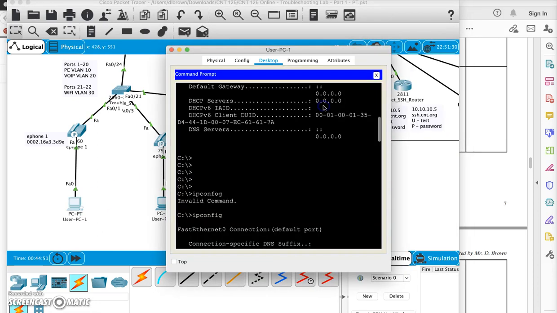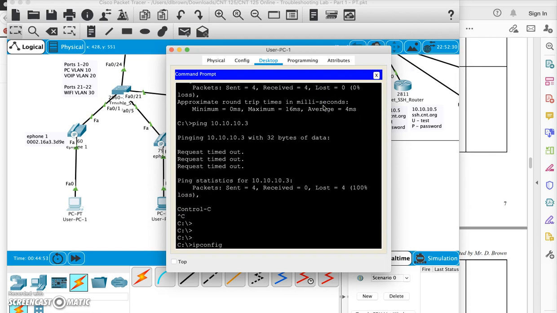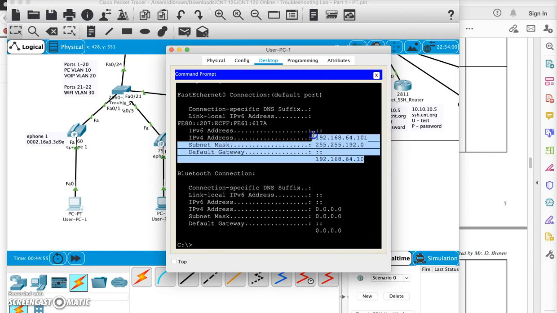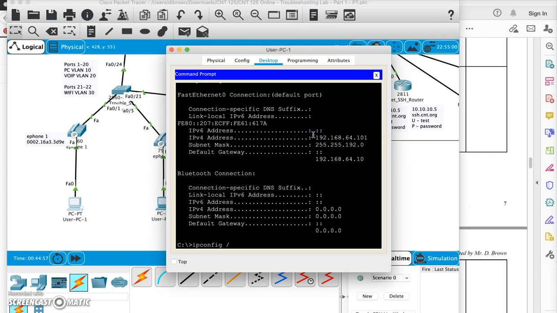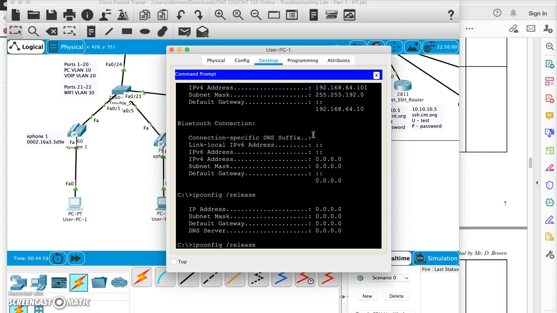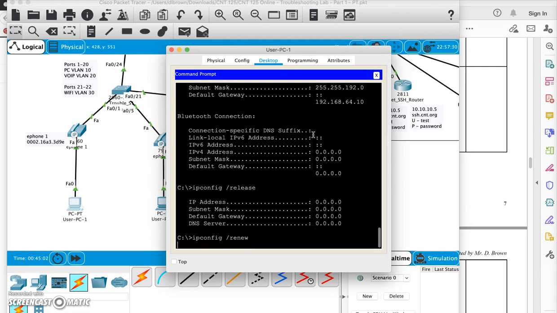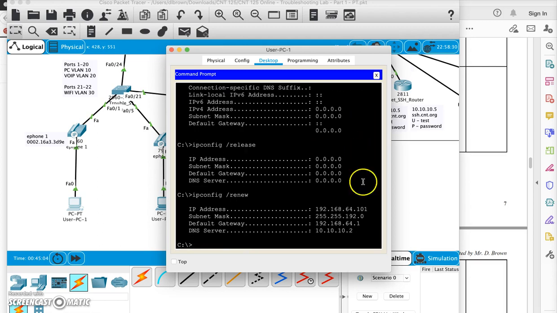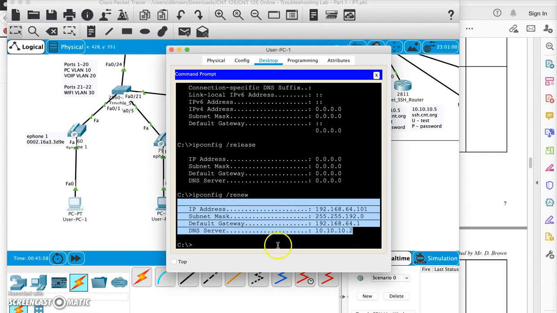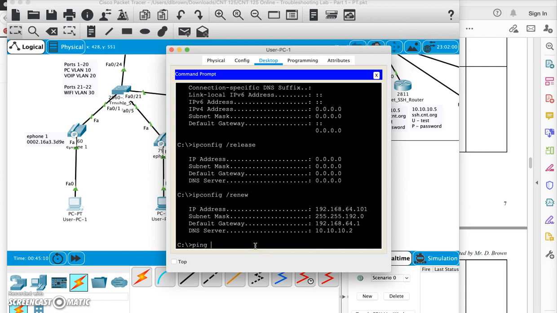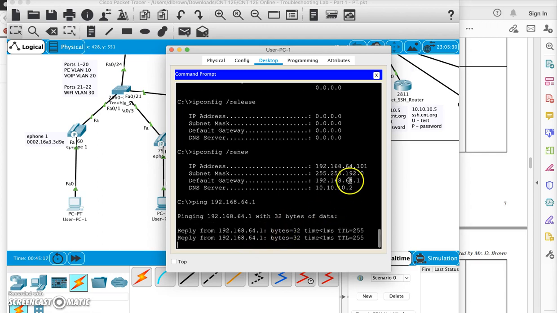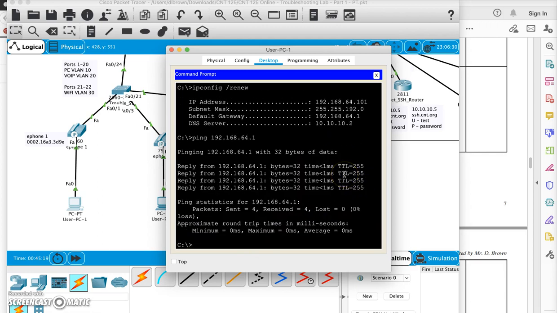So PC1, command prompt, I'm going to do an ipconfig, and it looks like we still have the old config, so let's do a release and renew. We're looking for it to pick up this new gateway of 64.1 and DNS server of 10.10.10.2. Excellent. So we're now going to try to ping our gateway, 192.168.64.1. And we have a successful ping, so that matches up.